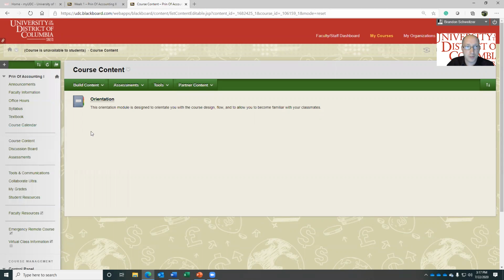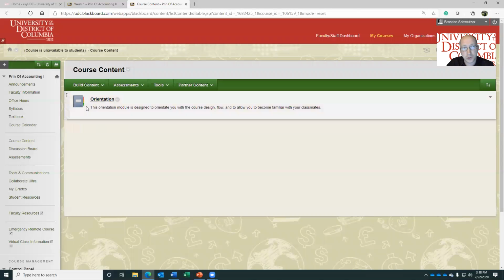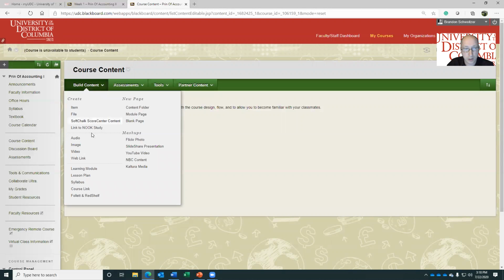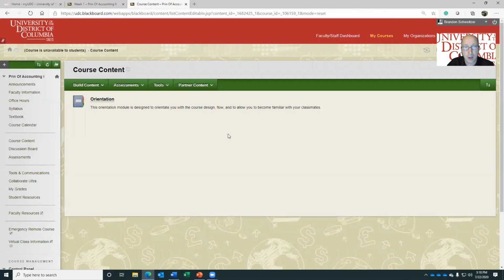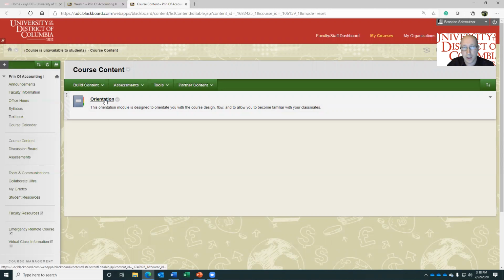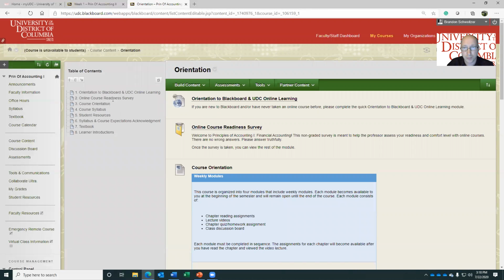The first thing that I recommend that you set up is an orientation module. To create new modules, you simply go to Build Content and select Learning Module. The first module I have designed is called an orientation. And as the name suggests, it's an orientation module designed to orient the students with the course design flow and allow them to become familiar with their classmates. Within the orientation module, I have sequenced the following items.